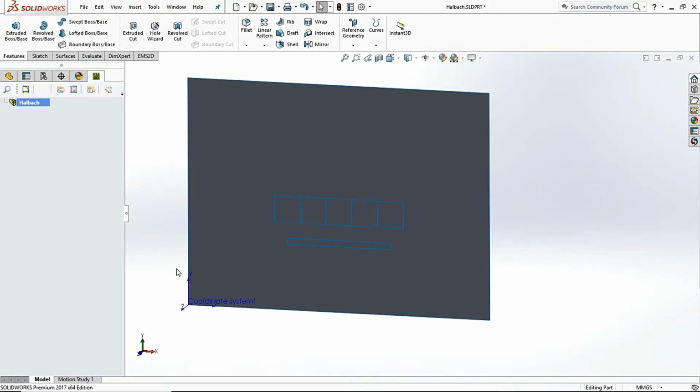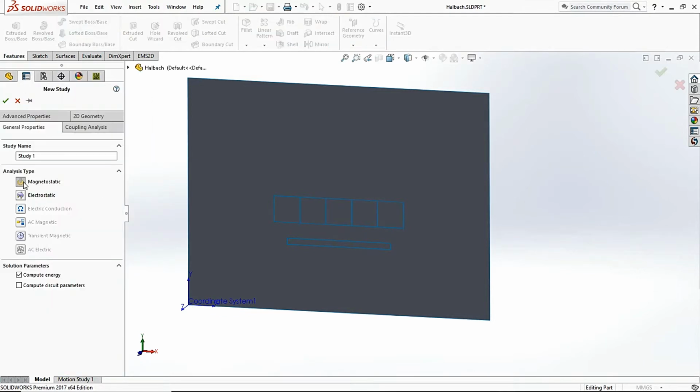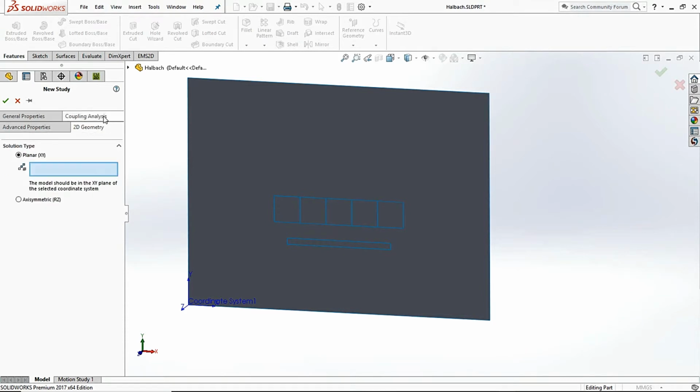So here you have a coordinate system. Once we have a coordinate system, we create a study. In this case, we're going to do a magnetostatic study, and then we select the coordinate system that is going to be used for this study.